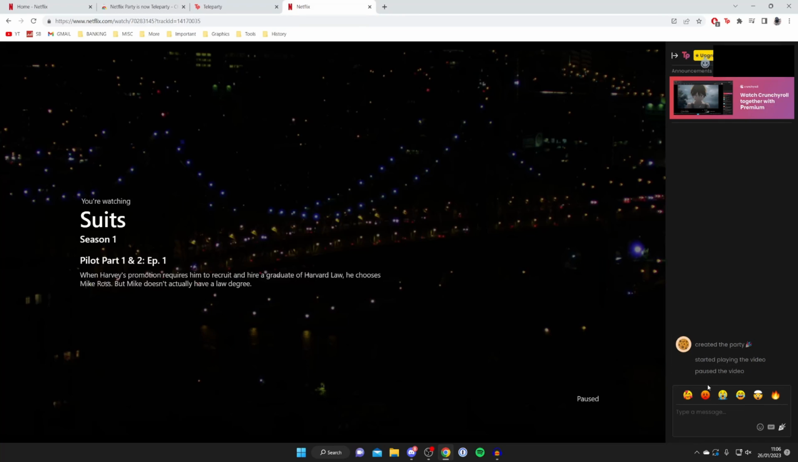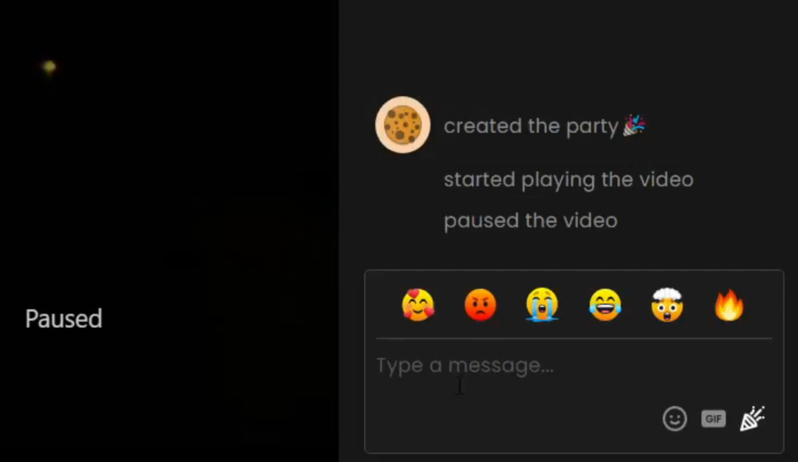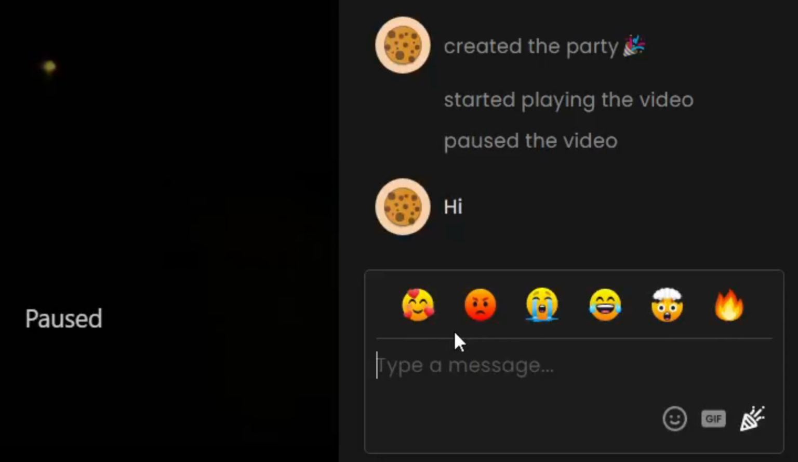And then as you can see, when I pause and stop the video, it's actually saying started playing, paused the playing. And if you pause or play the media, it's gonna be added to the chat as well. And I can also type messages as well. As you can see, I could type hi, for example. And that's literally it, guys.